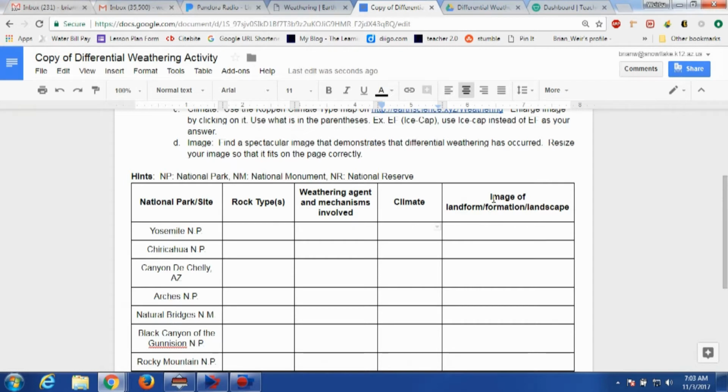You are going to then go find an image found in Yosemite of a cool formation. I don't want a picture of a forest or a picture of trees. I actually want a cool formation based on the national park or national monument that you find. And that is all there is to it.